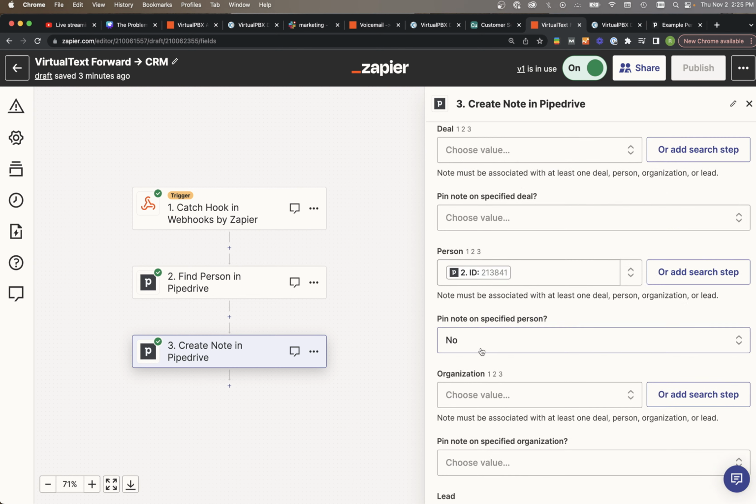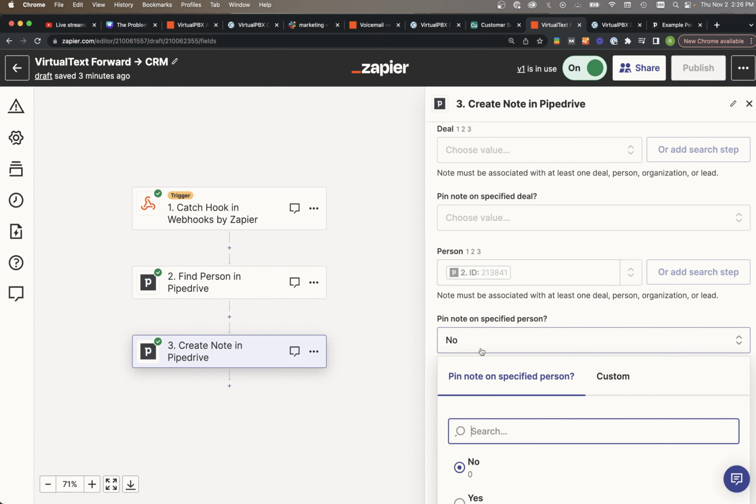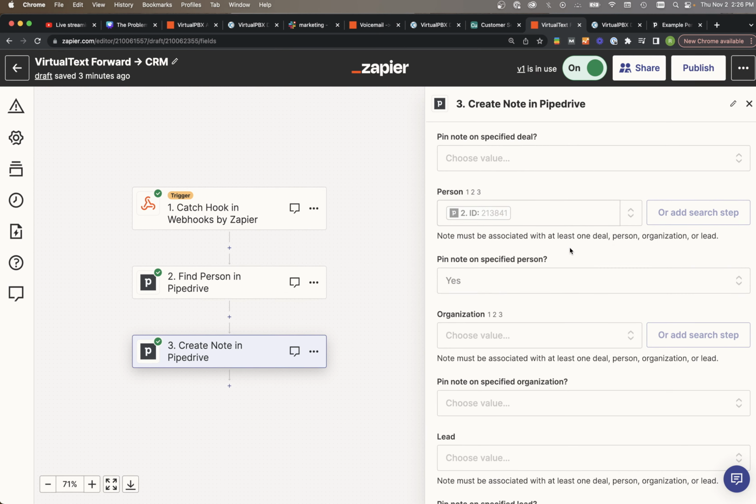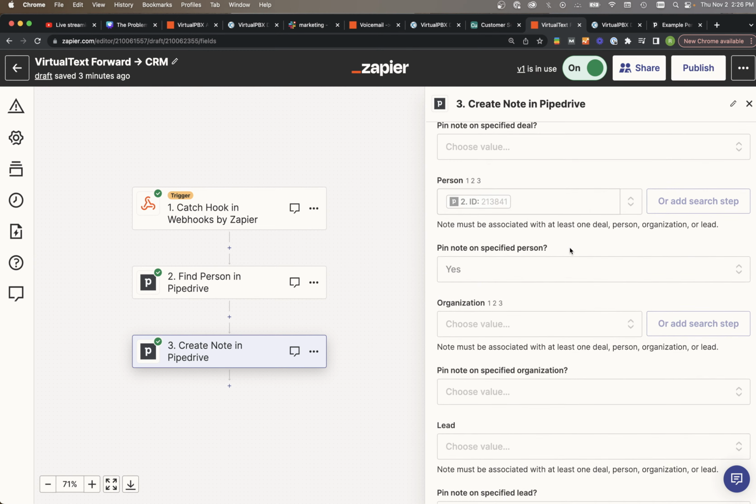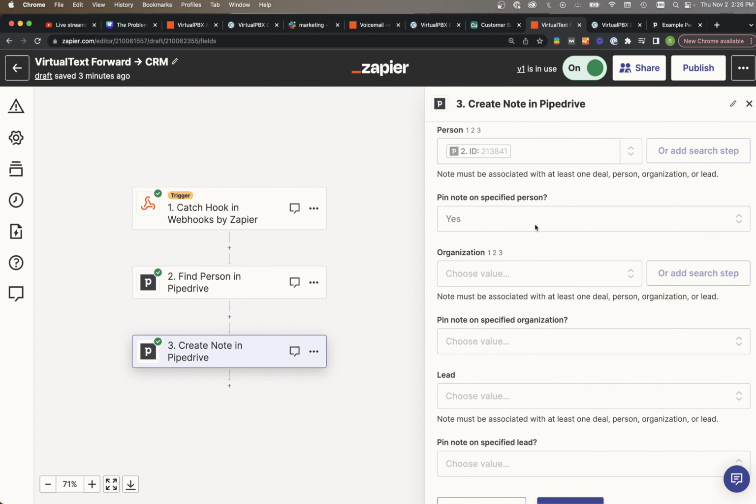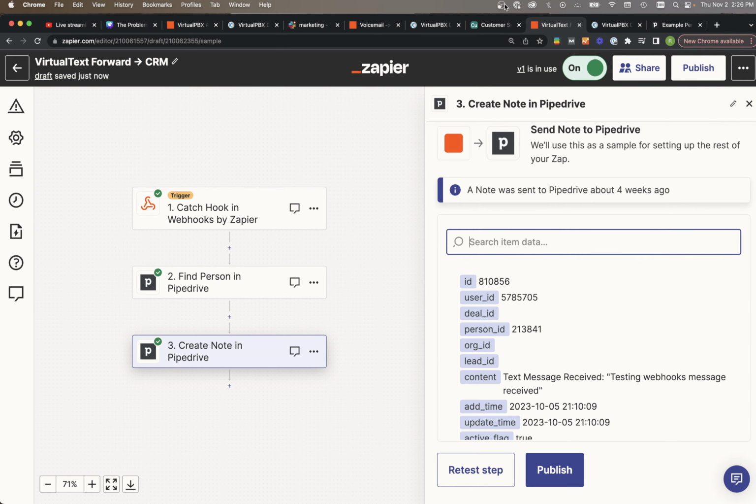And here I could also decide, all right, this is a recent text message. If it's really important in Pipedrive, then yes, I want to pin that note on the specified person. I could also attach it to an organization or to a lead in Pipedrive, but in my use case, I just want to attach it to the person for the history there. I'm going to go ahead and hit continue.